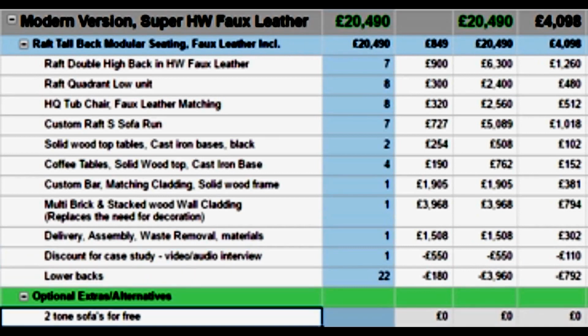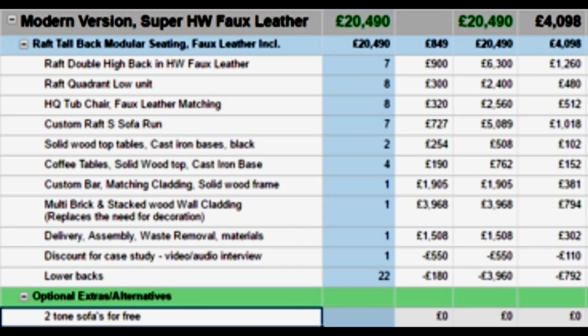And then just to note that two-tone on these sofas is free. So that's actually quite rare that you can get that. But on this particular range, we're running a promotion at the moment. So you can have two different shades or two different colors of vinyl or fabric on the same sofa.